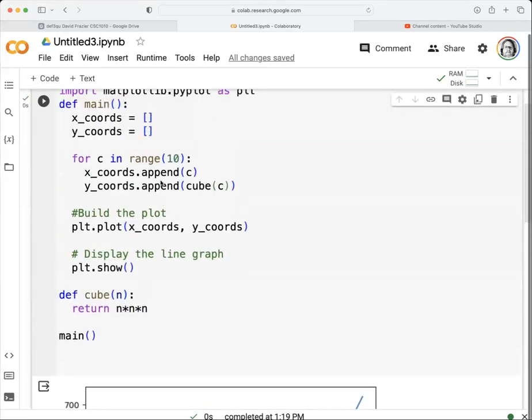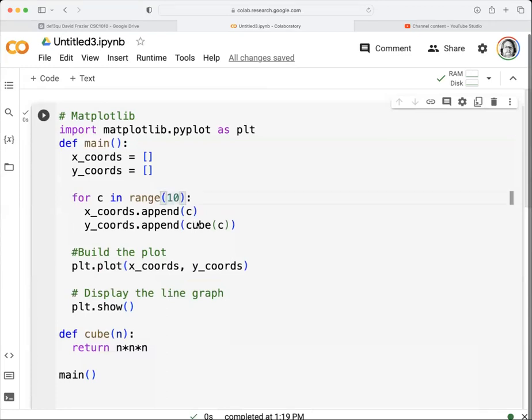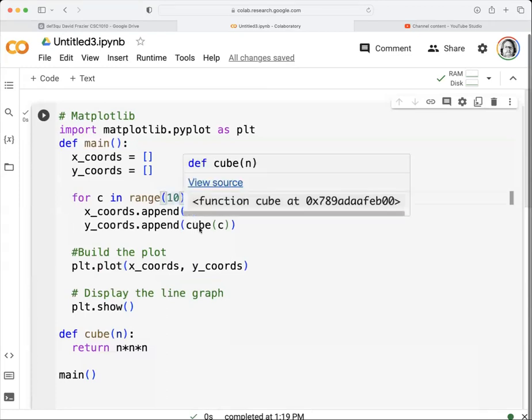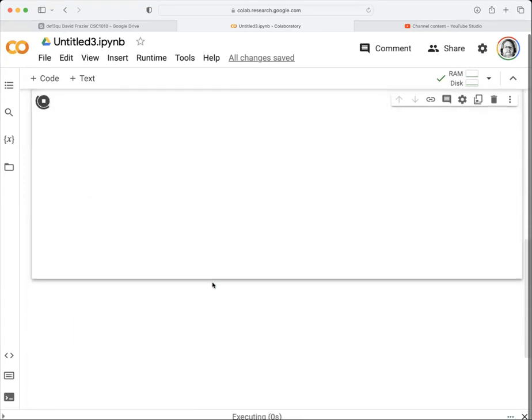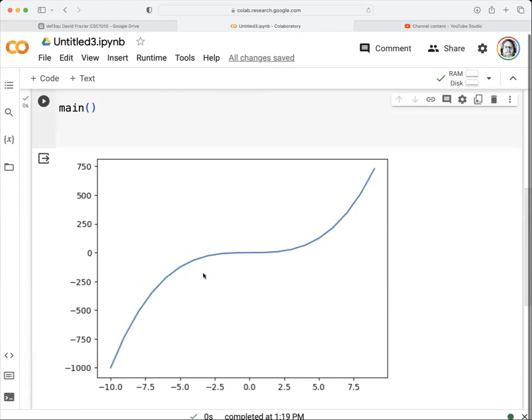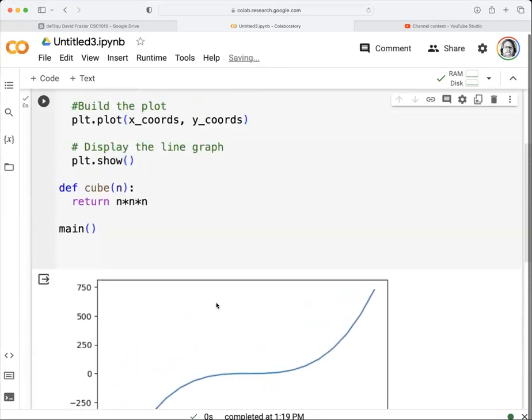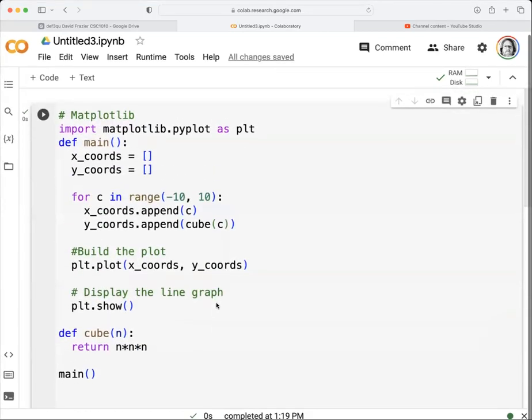Let's make this more interesting. I could do here, let's say start at negative 10 to 10, and it will give us this graph. So we can get pretty complicated kinds of mathematical functions, whatever we want to do down here. You can do it.